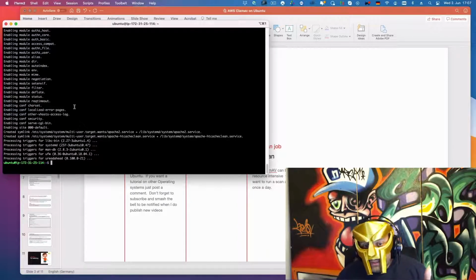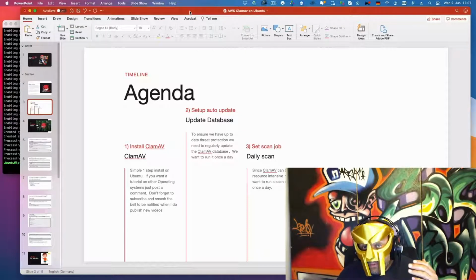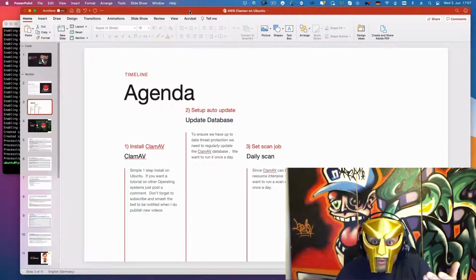What I set up here is an Ubuntu 18.04 LTS, for long-term support, system. I used the medium version here because of the resources required, and when I installed this on a micro, you know, the free tier version that I usually use for my tutorials, the system was just way too slow. So this is a medium virtual server.